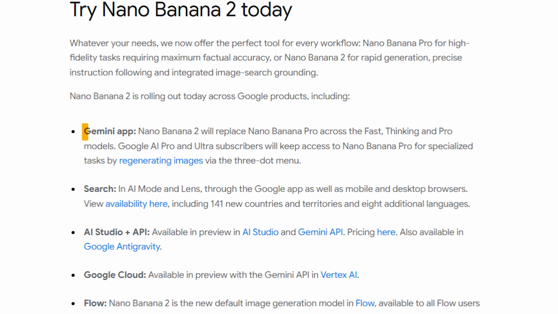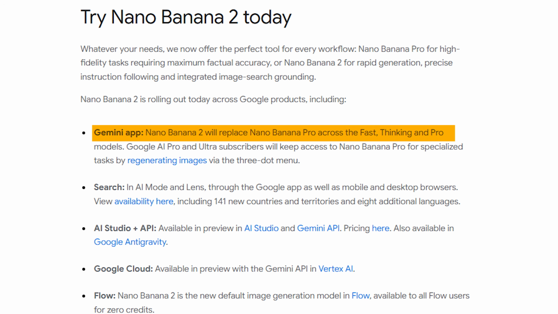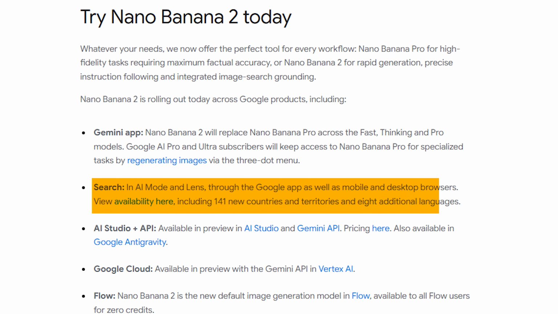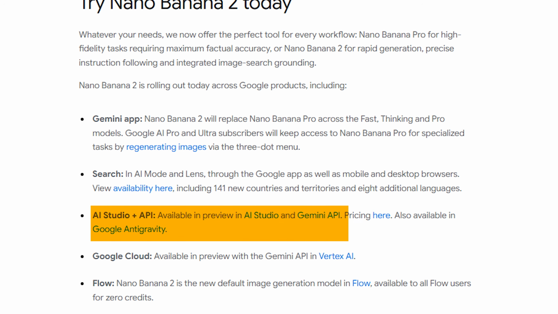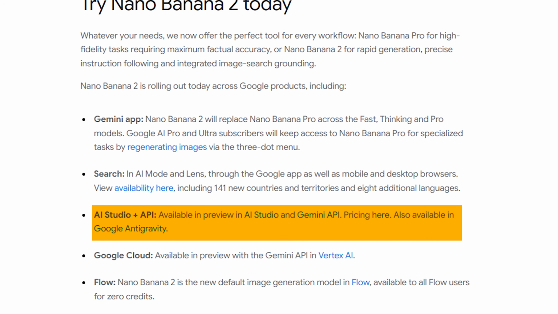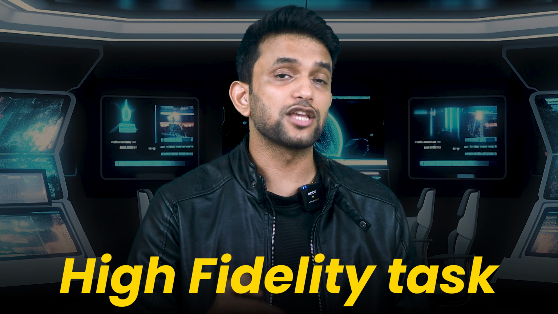Now let us talk about the reach of this. And this is where it gets very significant. Nano 2 is now the default image model in Gemini app across fast, thinking and pro modes. It is also rolling out to Google search via Lens and AI mode across 141 countries. It is available for Google Workspace users right now. It is in Gemini API for developers building on top of it, and for anyone who needs the even higher fidelity version, Nano Pro isn't going anywhere. It stays available for what Google calls high fidelity tasks requiring maximum factual accuracy.